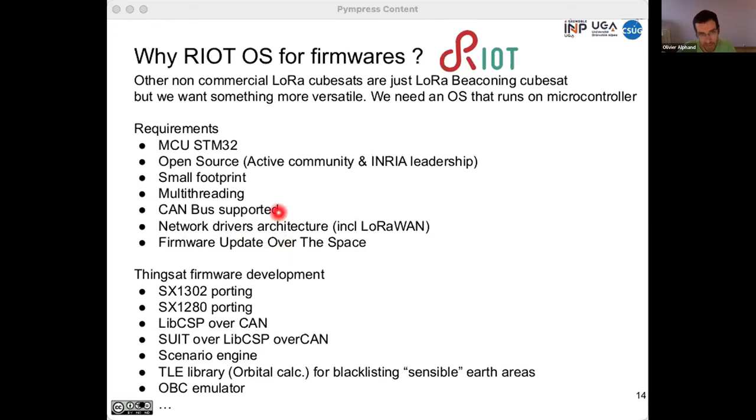And we know the guys from INRIA also that were taking part in that. So we needed to port the driver for this chip because it did not exist in the repository. Same thing for 2.4 gigahertz. There were several protocols we needed to port because we need them to operate with the onboard computer.